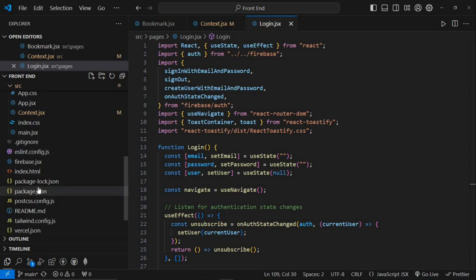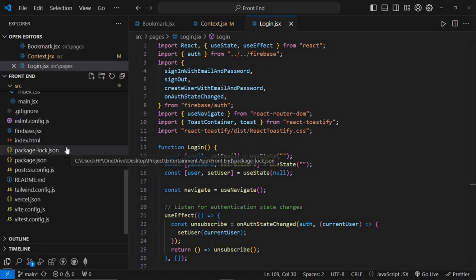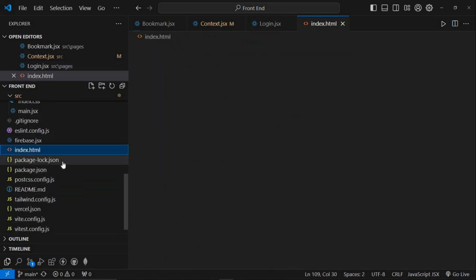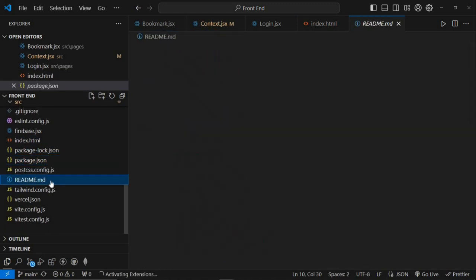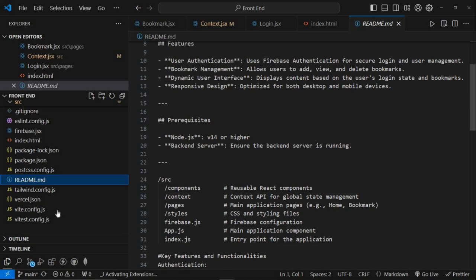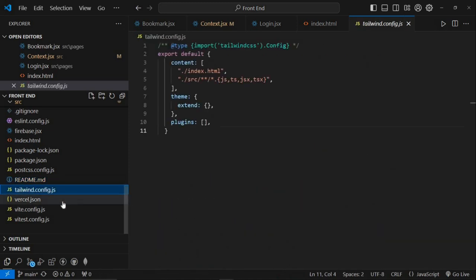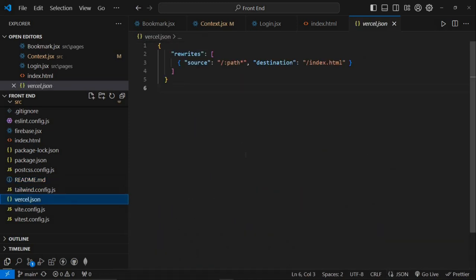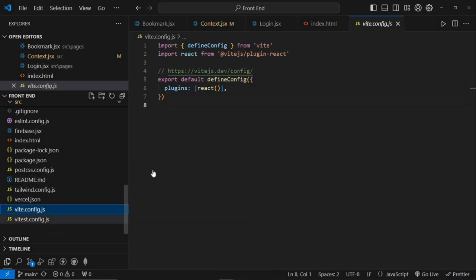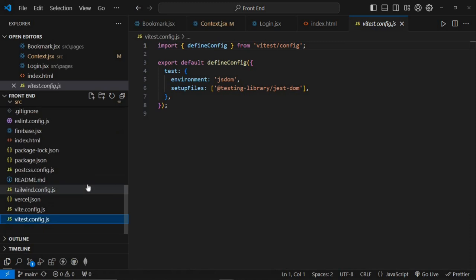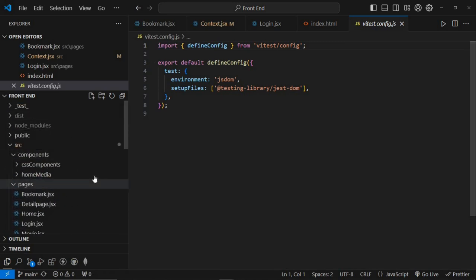After that, if I go here, it is my index.html, and it is package.json, and a readme file. Okay, and tailwind config.js, version.json. For every path you can serve a base file, which is index.html. Here is a vite config.js and vitest config.js. Okay, so these are my files and my front end files.